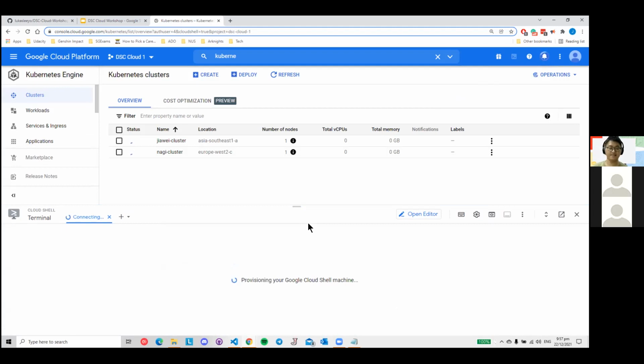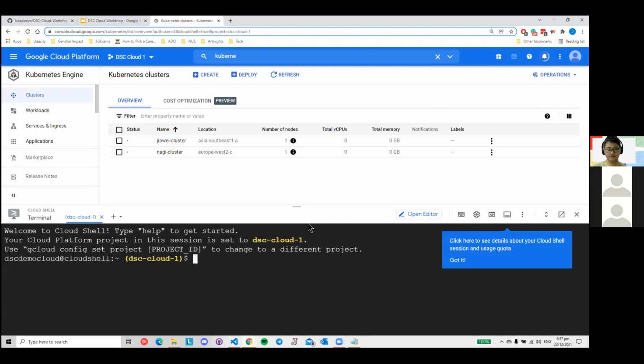Yeah, I understand that this Kubernetes can be quite advanced to some of you, but just bear with me.